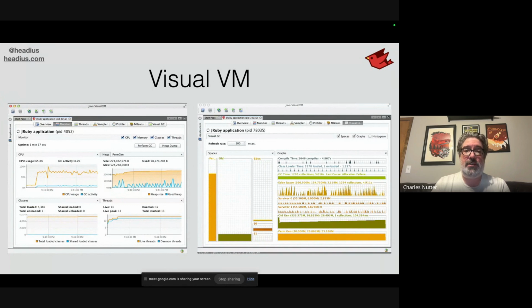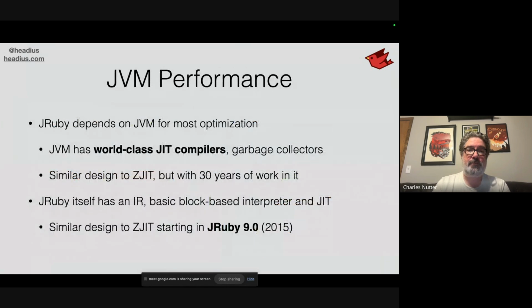On the right side is a plugin called VisualGC. This lets you actually watch the garbage collector work in real time, and you can see if things are leaking, see if memory is increasing over time. Ideally, you want to see that nice sort of sawtooth shape. Memory goes up, gets collected back down, and then you can monitor and see if you're losing memory.